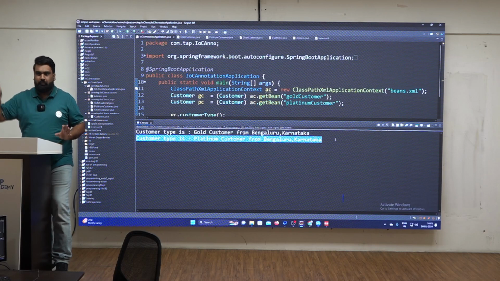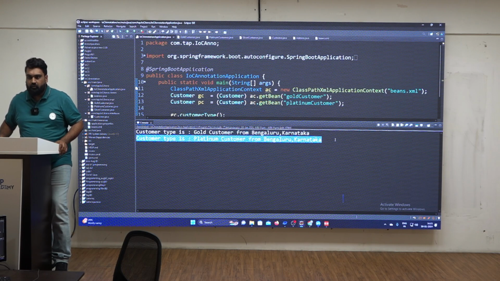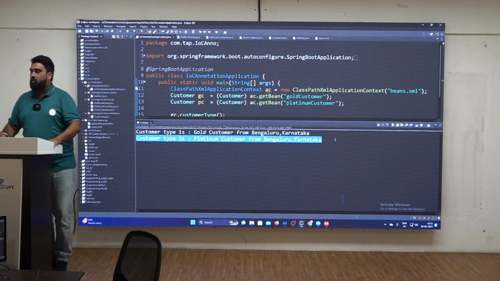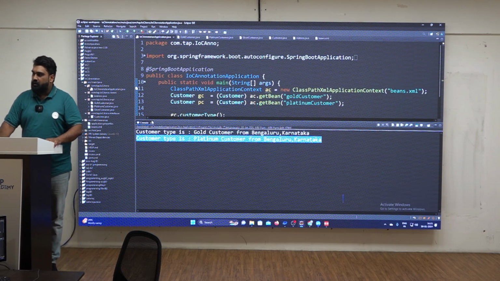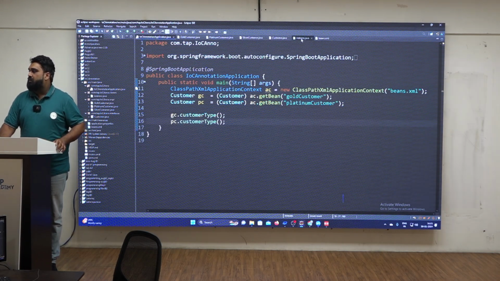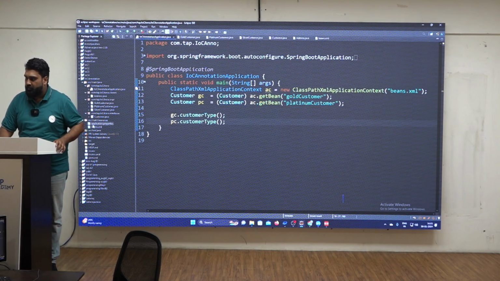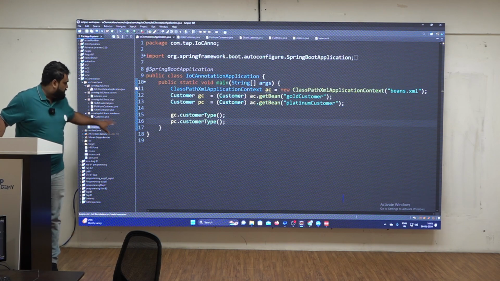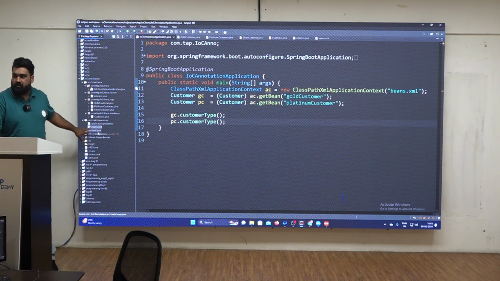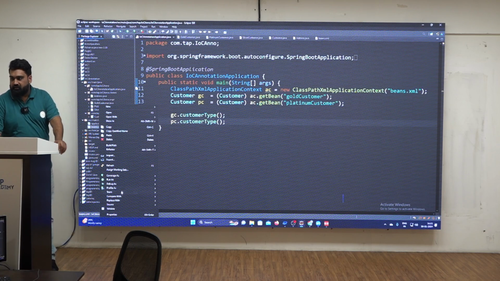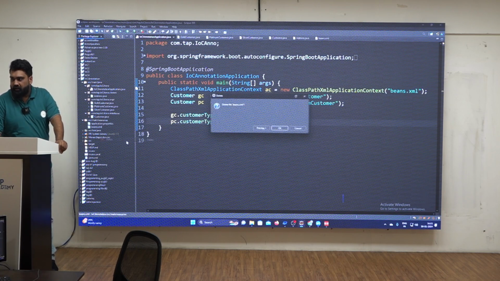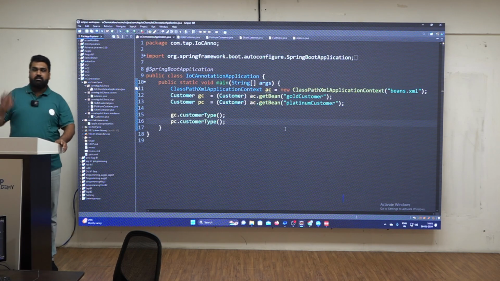So everything else will remain the same. Your beans.xml will be removed. I hope you are able to understand this. So you can see here, I will remove my beans.xml from my project. I am deleting it from my project. So you can see this is my beans.xml. I will right click, I will say delete, beans.xml is deleted.